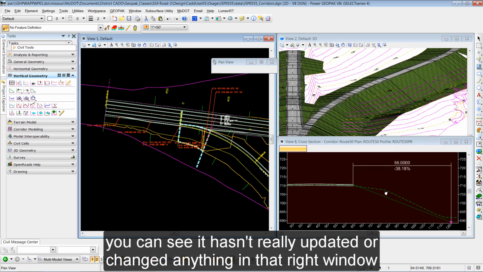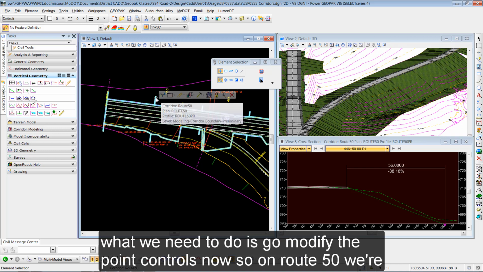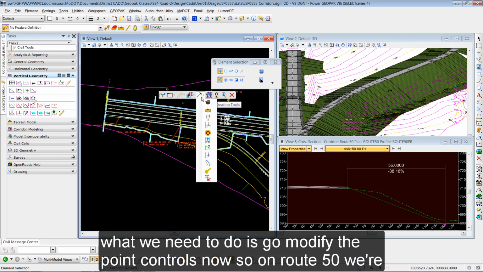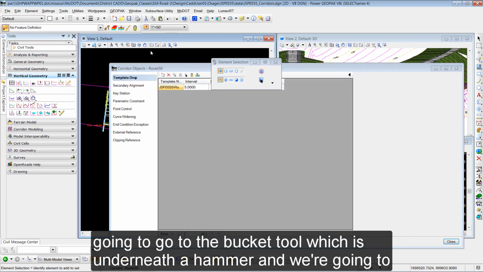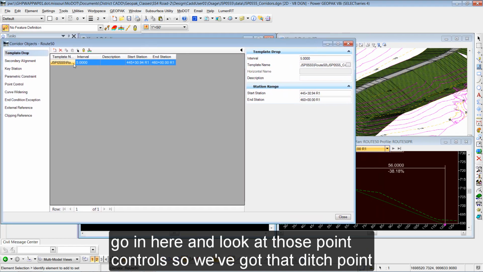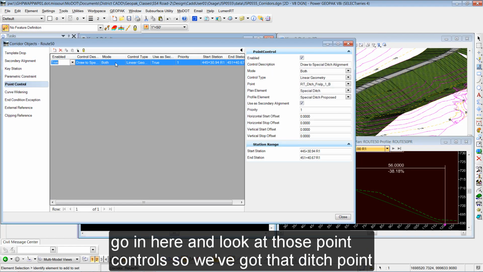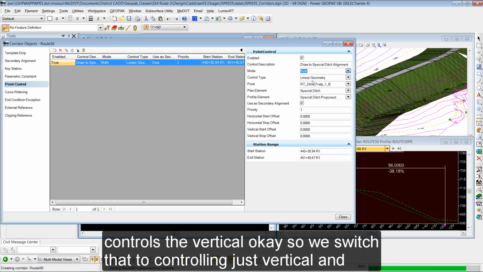And you can see it hasn't really updated or changed anything in that right window. What we need to do is go modify the point controls now. So on Route 50, we're going to go to the bucket tool, which is underneath a hammer. And we're going to go in here and look at those point controls. So we've got that ditch point control right there, and we need to change that from both to where it only controls the vertical.